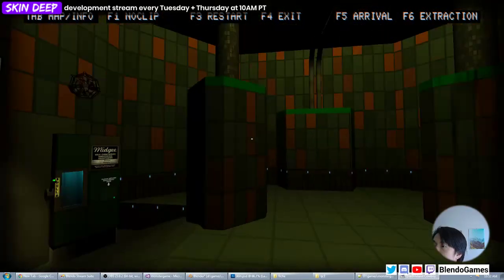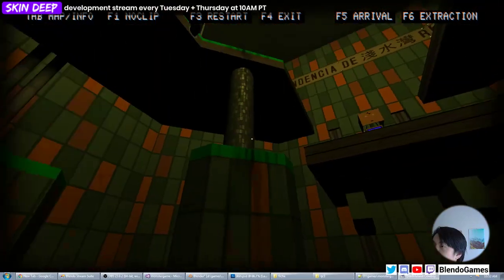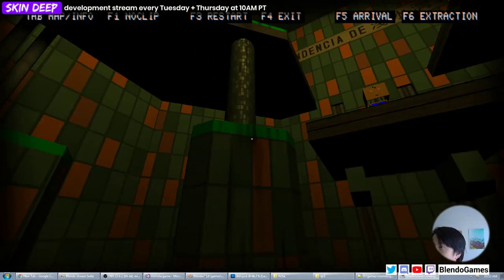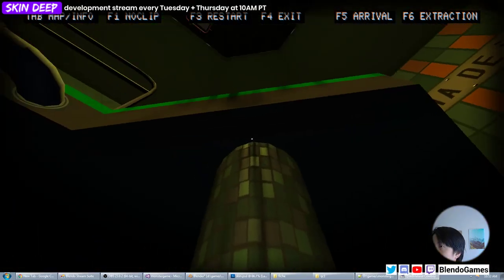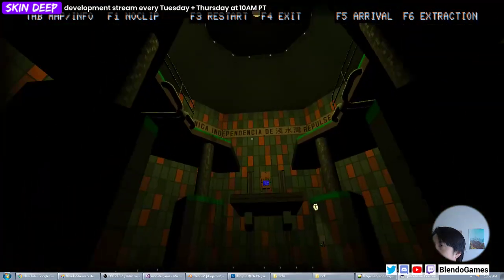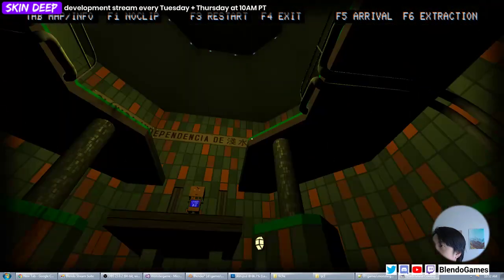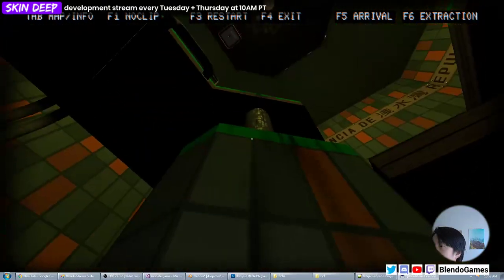Yeah, I wish the lighting was better here. It's way too dark. These little streak marks right here were meant to kind of hint to the player that they can climb up here, because I think it's not really very obvious that they can climb up here. But I'm not sure how well that worked.